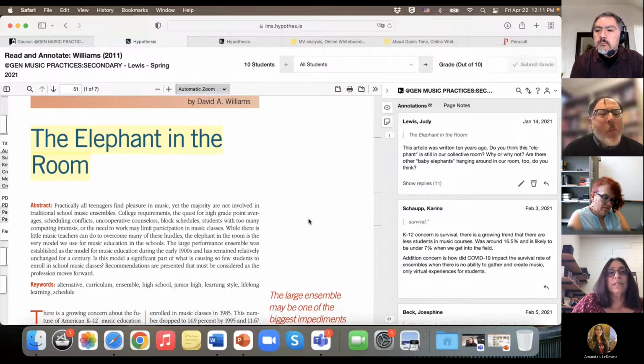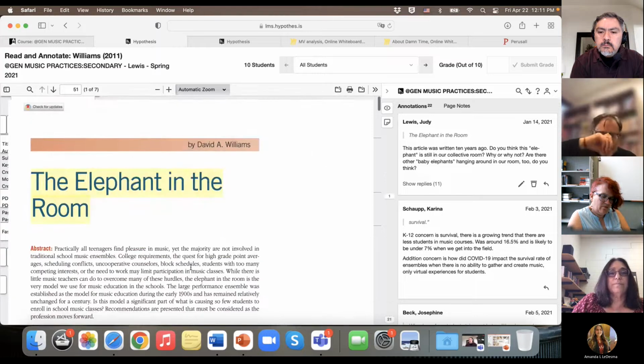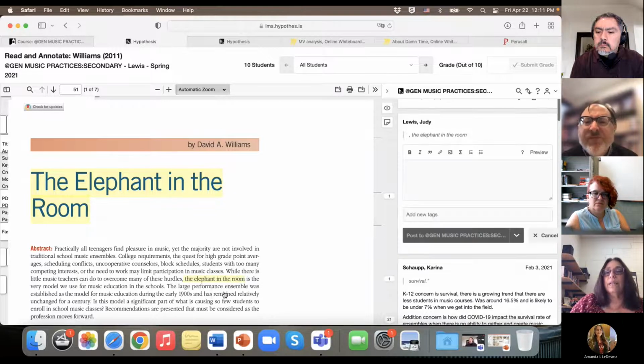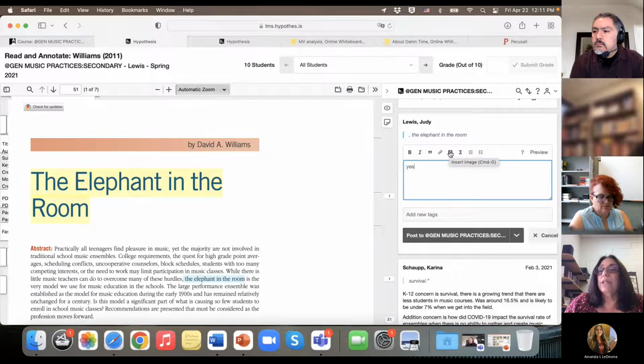So I want to show you how it works. You can see that there's yellow throughout this. This is the student's annotation. So let's say I'm a student and I'm interested in talking about this phrase, the elephant in the room. When I highlight it, it offers me the option to annotate, and I instantly am offered a box where I can now put my comment, which is yes, okay? Other things that I can do besides text, I can put in a hyperlink to anywhere on the web. I can embed images, pictures, memes, whatever.